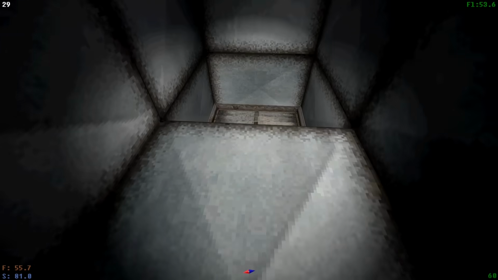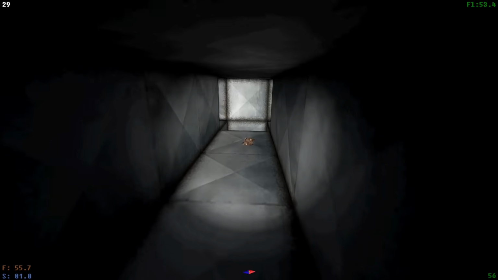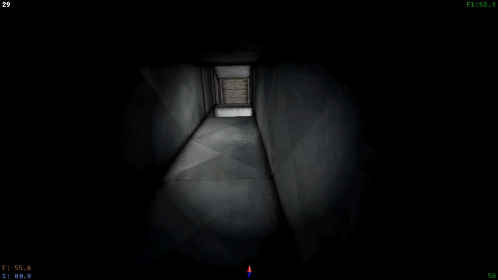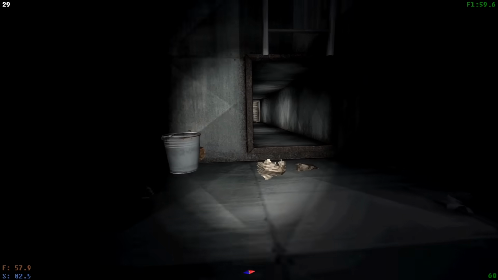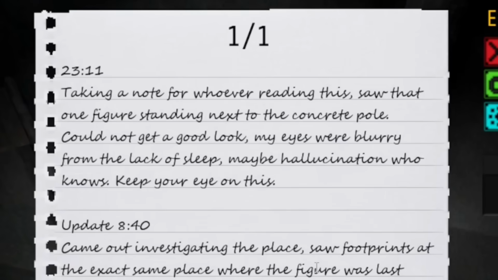In here, most of the paths are dead ends, blocked by indestructible vent covers, but going in the direction of the server room, you find a small hideaway, with a bunch of trash, a foldable chair, and a note. 2311. Taking a note for whoever's reading this. Saw that one figure standing next to the concrete pole. Could not get a good look. My eyes were blurry from the lack of sleep. Maybe hallucination? Who knows? Keep your eye on this.